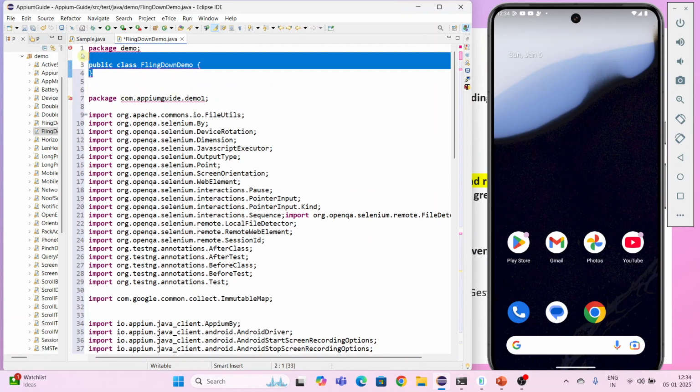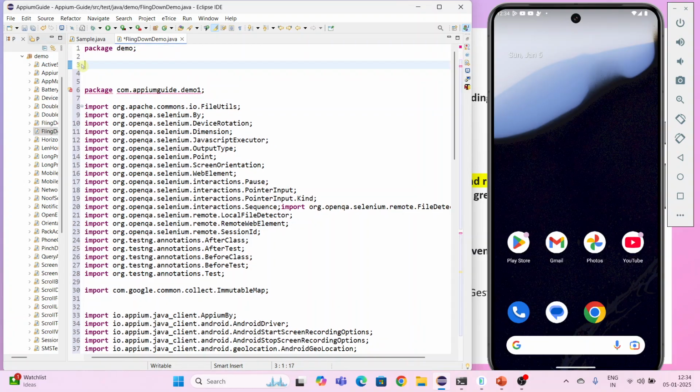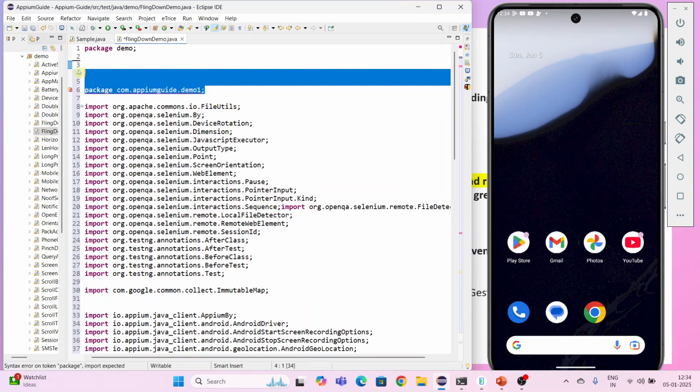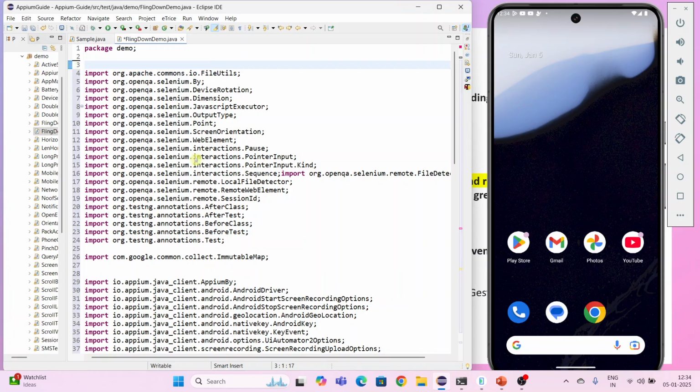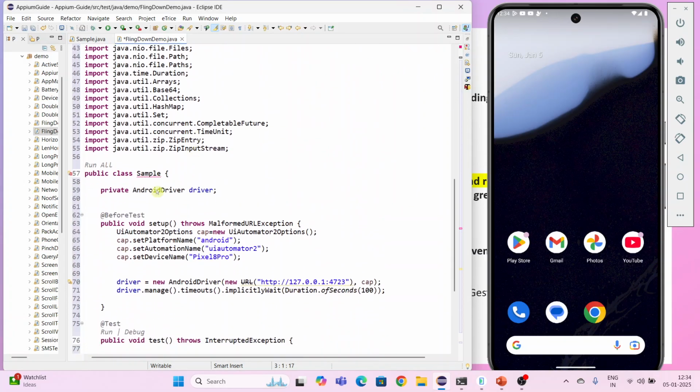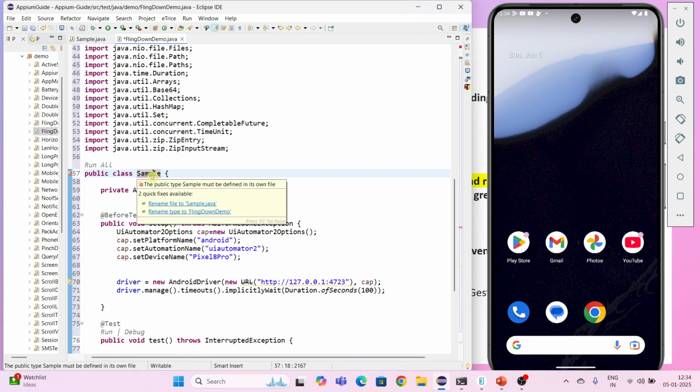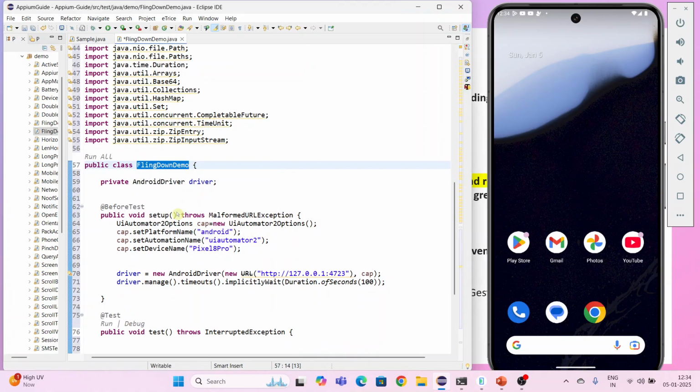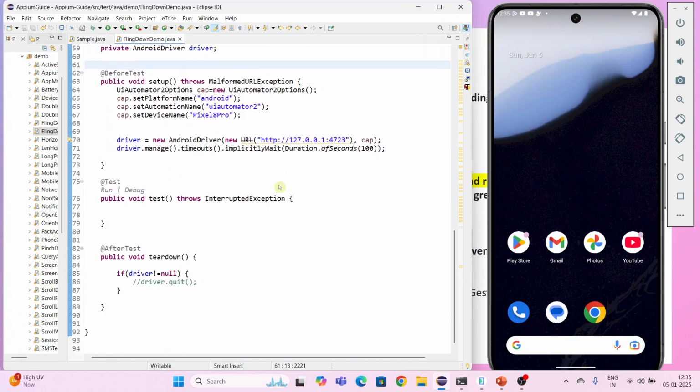Okay, just remove this class name and the package here, and rename the class name to FlingDownDemo. So I renamed the sample class to the fling bounding area. Now our class is ready with the setup and tearDown methods.